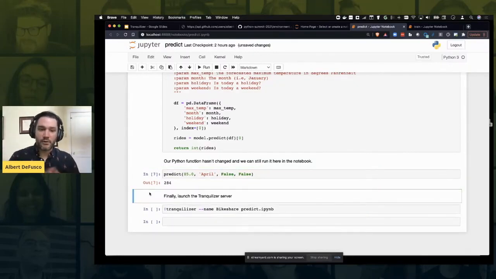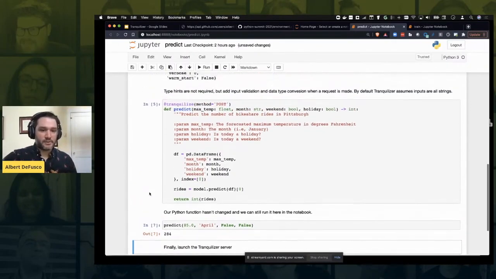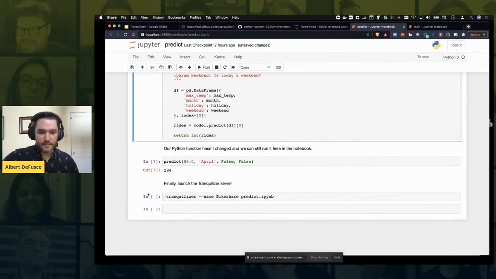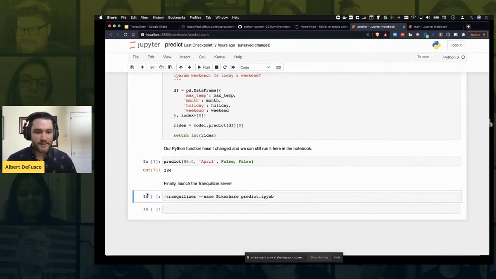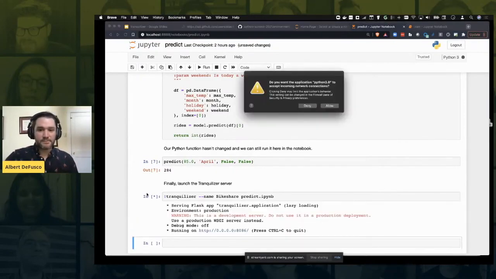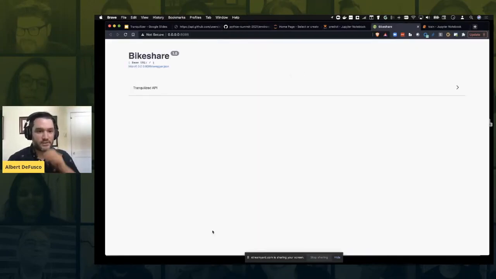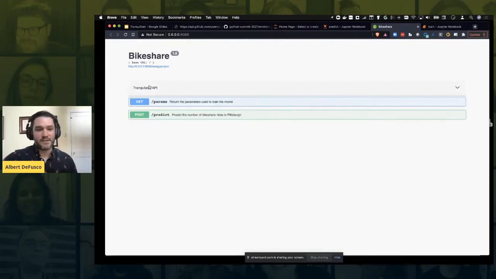So I've got my notebook put together, and I'm going to serve this notebook as a whole REST API with those two endpoints. Now, normally you might do that in the command line, but I'm already here in the notebook, and I'm going to go and run the Tranquilizer right here from my notebook. And again, this works on Windows, Mac, and Linux. And that's going to start up the server, and I'll allow the connections. And right here, I can click on the link and visit the documentation and practice with my REST API.